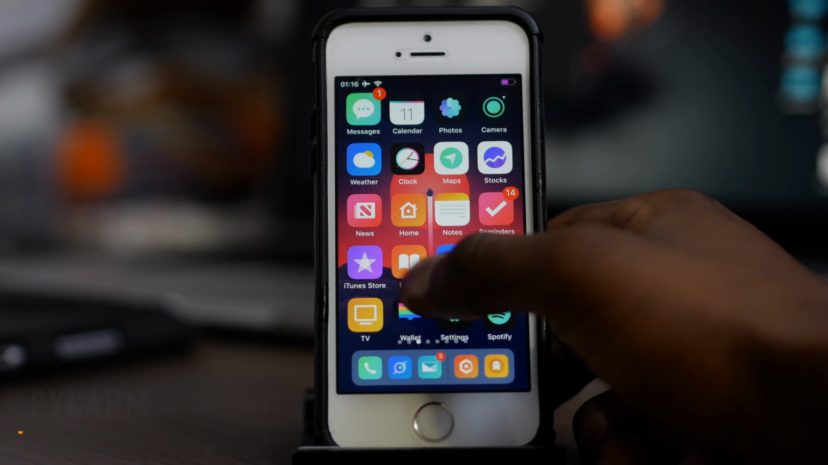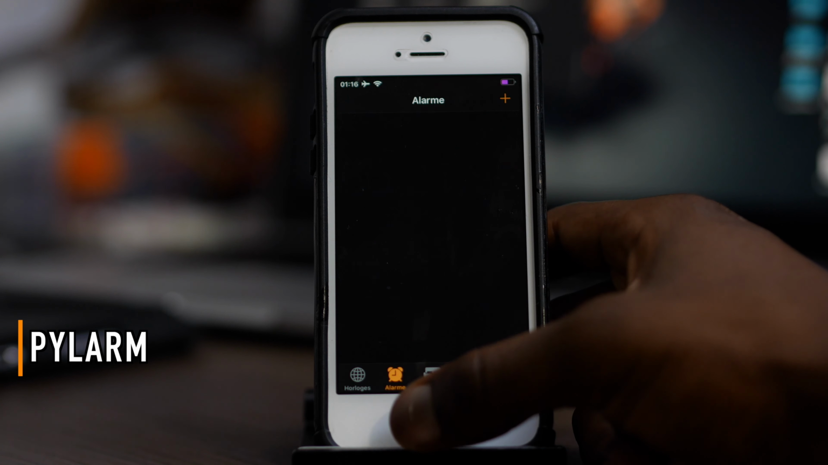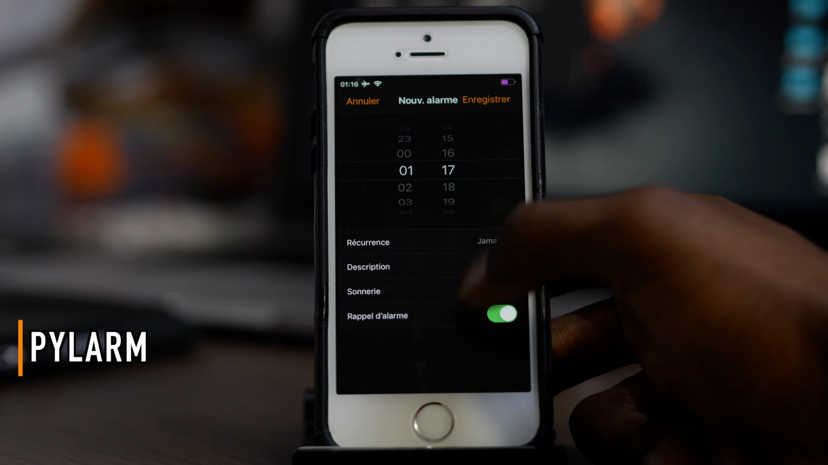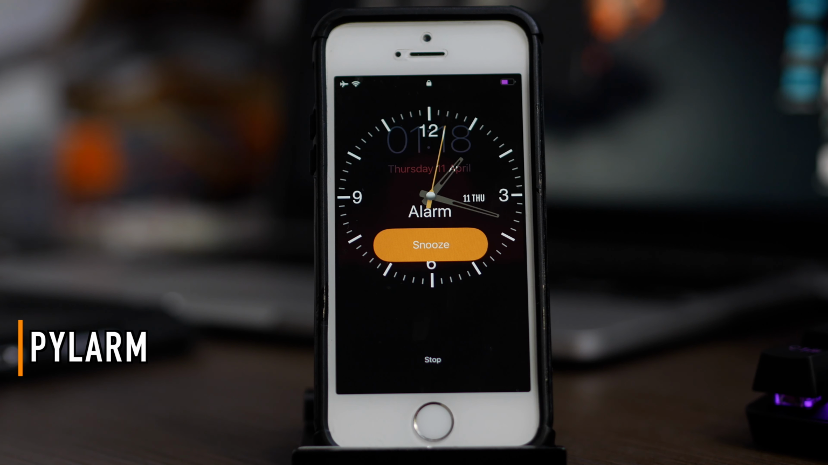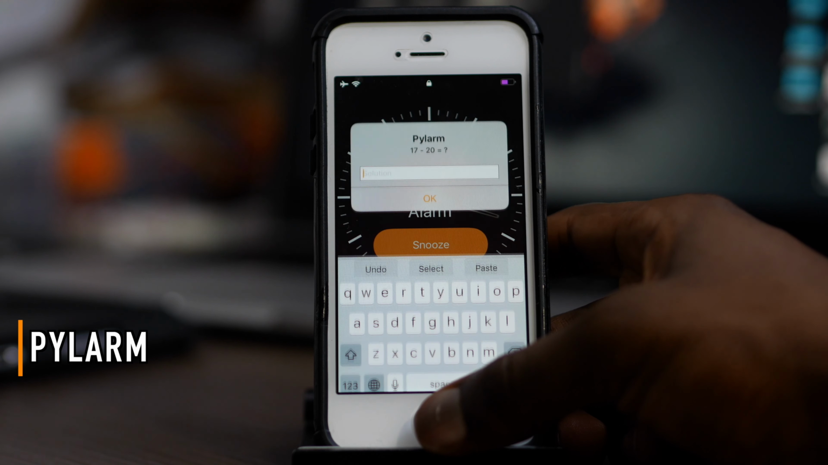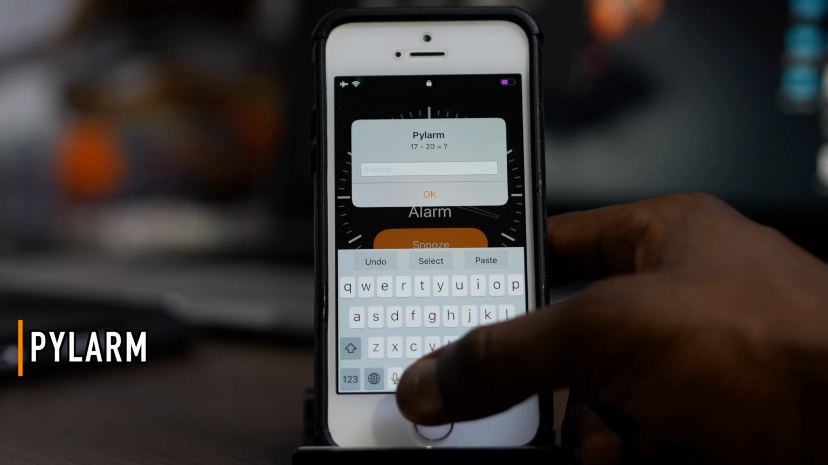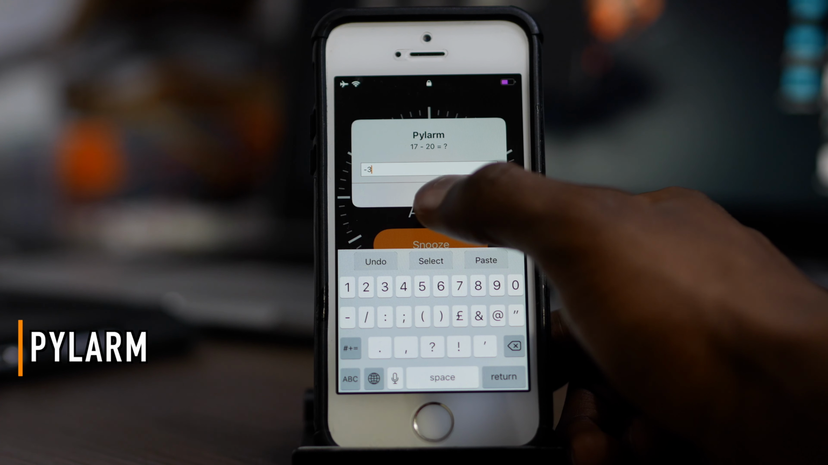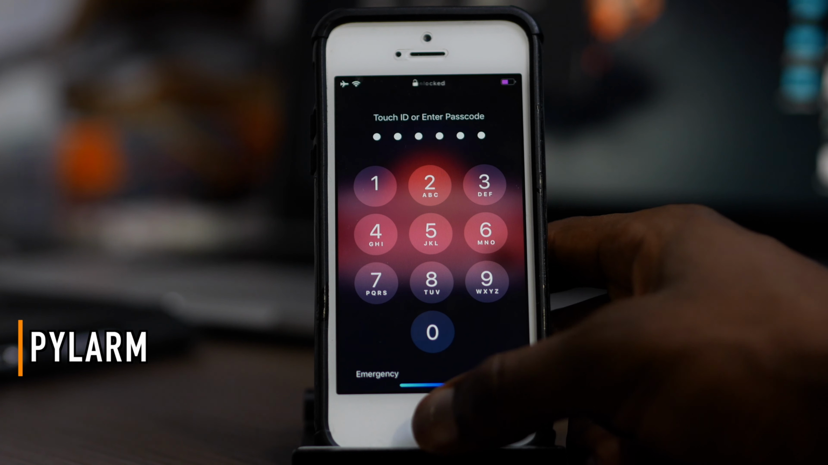And the next one is PYLARM, and I've got to say this is probably my favorite tweak for today. So I'm just gonna go ahead and set up an alarm for 1:17. Let's see. So yeah, it's 1:18, and if I want to stop this alarm, I'm gonna have to do a math equation. So this says 17 minus 20, and I'm very sure that's minus 3, right? Yeah, that's minus 3. And that's the only way you can actually stop your alarms.